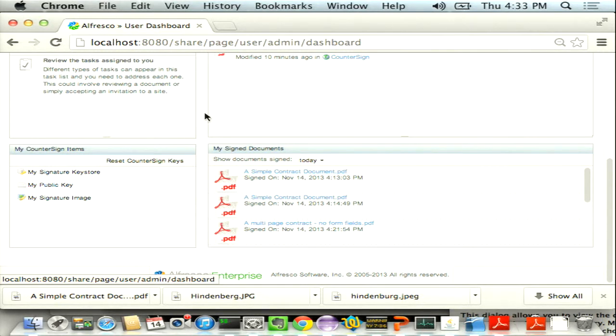The first one is My Signed Documents. This just provides a really easy view of any documents that you've signed over a specific time period. So you can go back and say, show me all the documents I've signed in the last 7 days, last 2 weeks, what have you. The second one is My CounterSign Items.